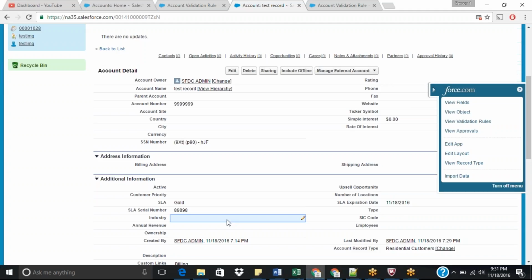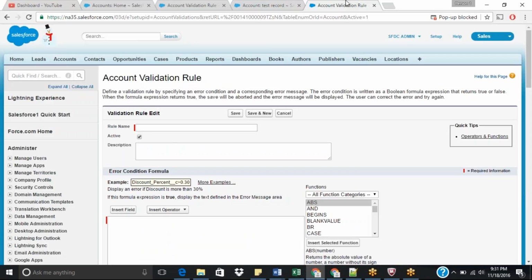So what is my goal? When I am giving some value in the industry field, then this type field should become mandatory. If I am not giving anything here, that's okay. No need to worry about type. But whenever I am giving some value in the industry, then type should be mandatory. I want to achieve this functionality. So let me show you how I can do that.